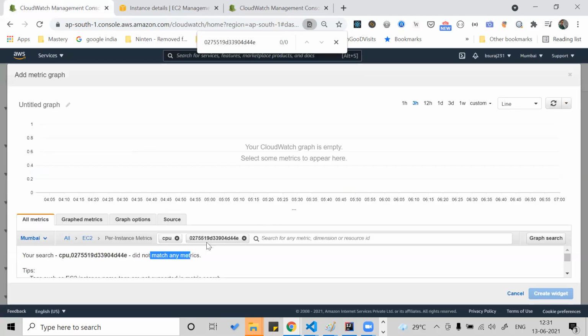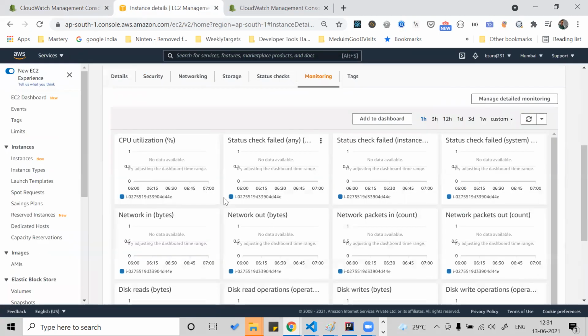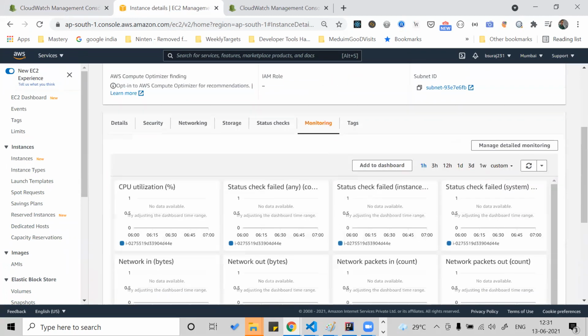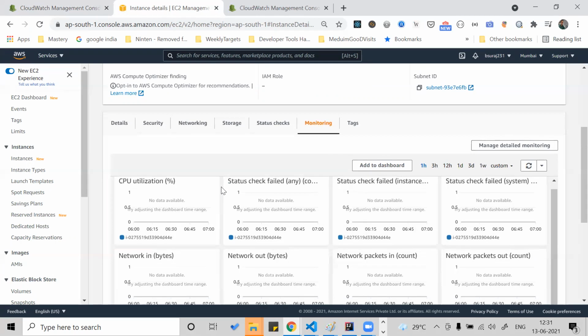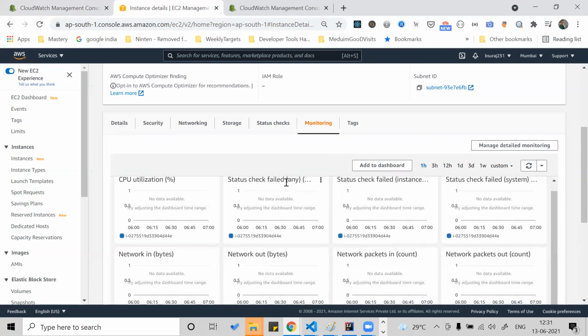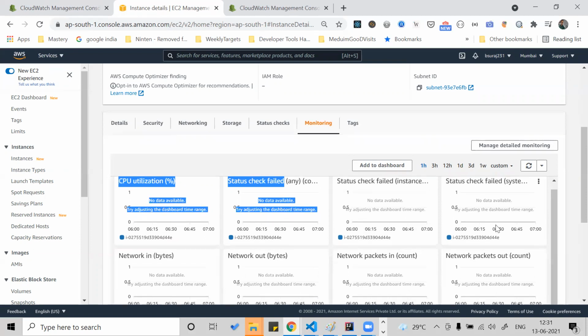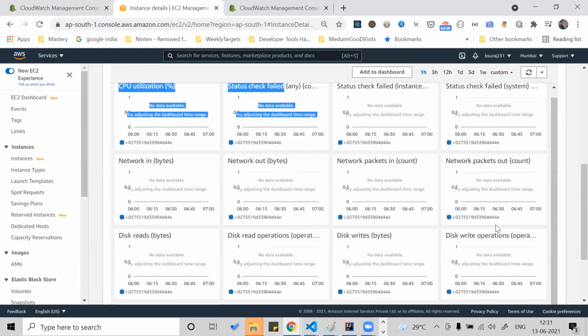But one more thing here, let me go back. For CPU utilization from the EC2 only, you can have detailed monitoring. The other metric is status check failed. If there are any failed errors, it will show here, whether a failed instance or the system, in the sense the server only. And the other metric is about the network.